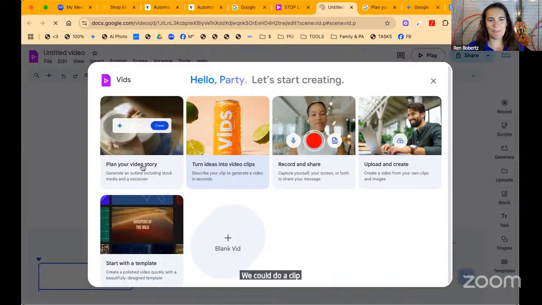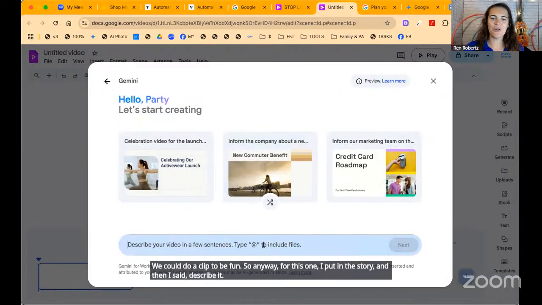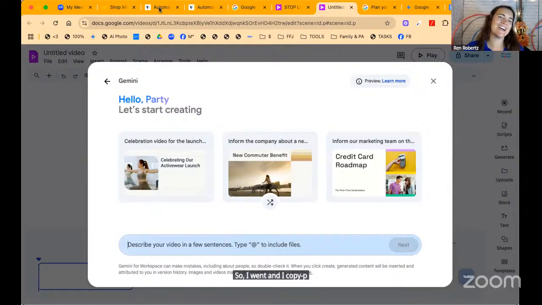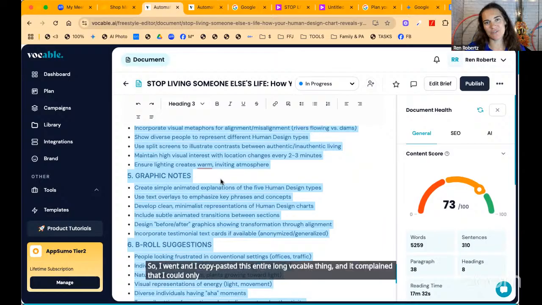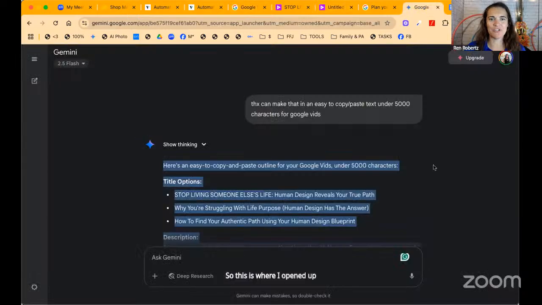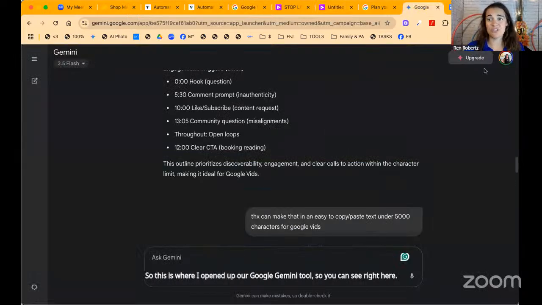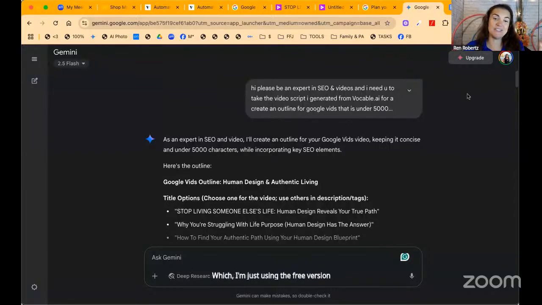So anyway, for this one, I put in the story, and then I said, describe it. So I went and I copy pasted this entire long Vocable thing, and it complained that I could only use 5,000 characters. So this is where I opened up our Google Gemini tool. So you can see right here, I'm just using the free version. And so this isn't costing anything.